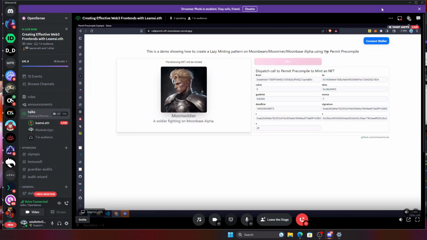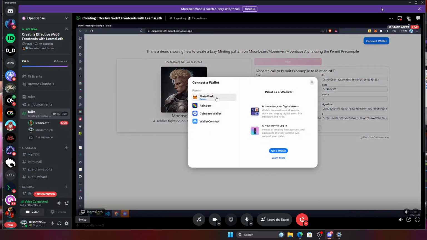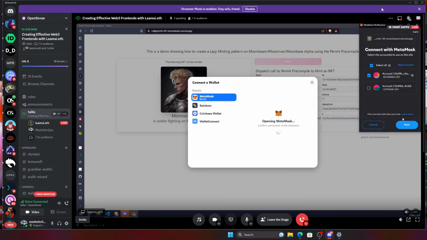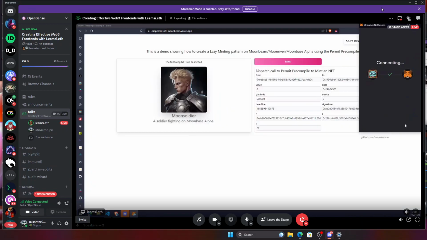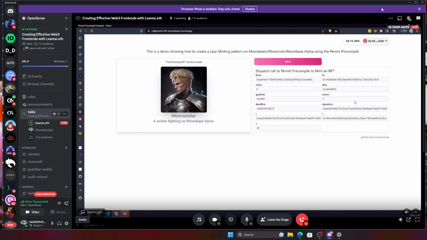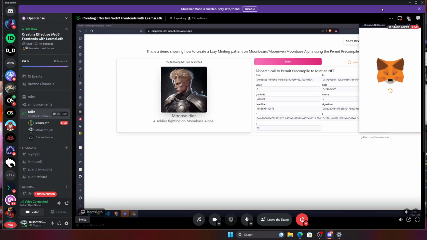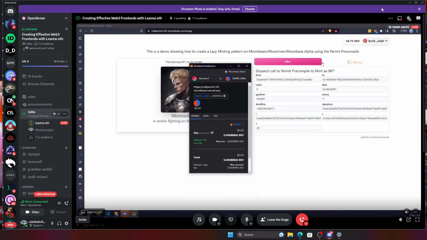And this is another example using WAGMI. I wanted to show at least one demo interacting with a contract. So what this does is interact with a precompile on Moonbeam that allows you to execute gasless transactions. What I do is in the backend I sign the transaction and then I pay for the transaction with my own account and I mint the token.